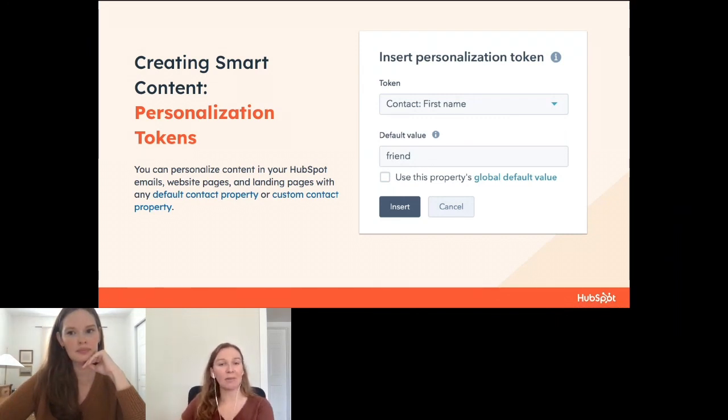So if it's not information you've already captured for somebody, you can't personalize their experience, which is why HubSpot does always allow you to have a default value for anything you're trying to personalize. So think of something really basic, like if you know in an email campaign you want to personalize with first name information. One, I would encourage you to make sure that when you're choosing a personalization option like that, you do have that value for all the contacts you intend to share that campaign with.